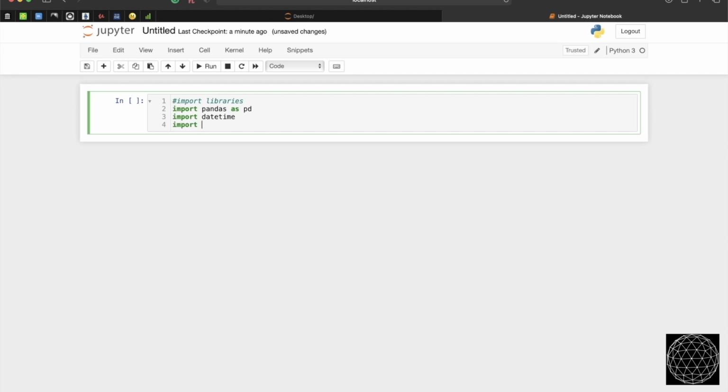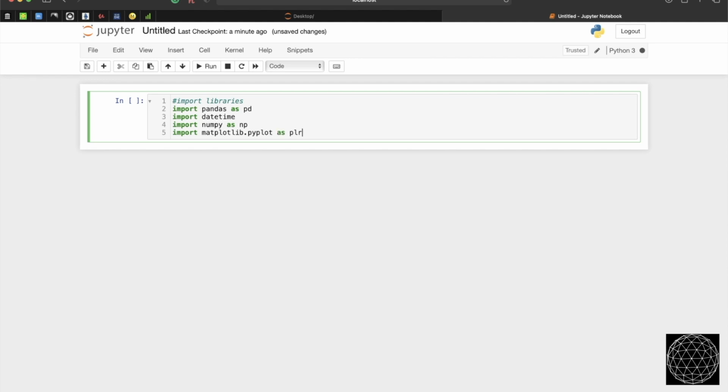Similarly, import datetime, import numpy as np, and import matplotlib.pyplot as plt. This is the data plotting, visualization library. The numpy library is meant for manipulating numbers, and datetime consists of the datetime related stuff, time and all.